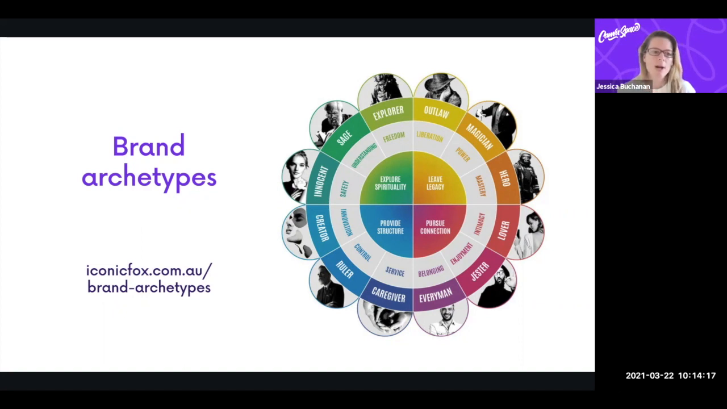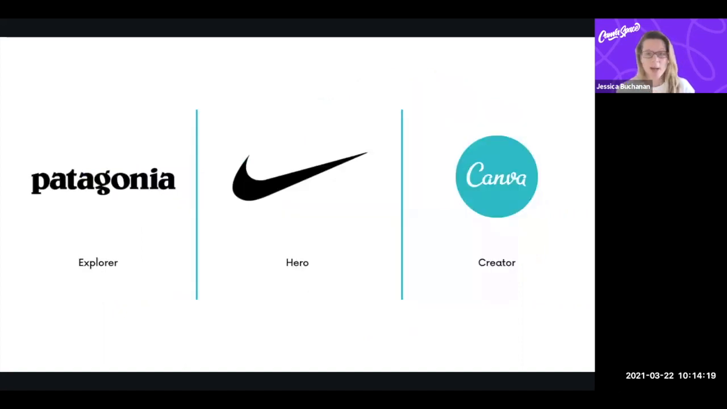Let's look at how some other brands have used this. We've got Patagonia, who make outdoor wear and gear. So they definitely come under the Explorer brand as well. Nike are all about elevating extreme human performance. So they'd come under the hero archetype. And Canva inspires creativity. So we are the creator archetype.